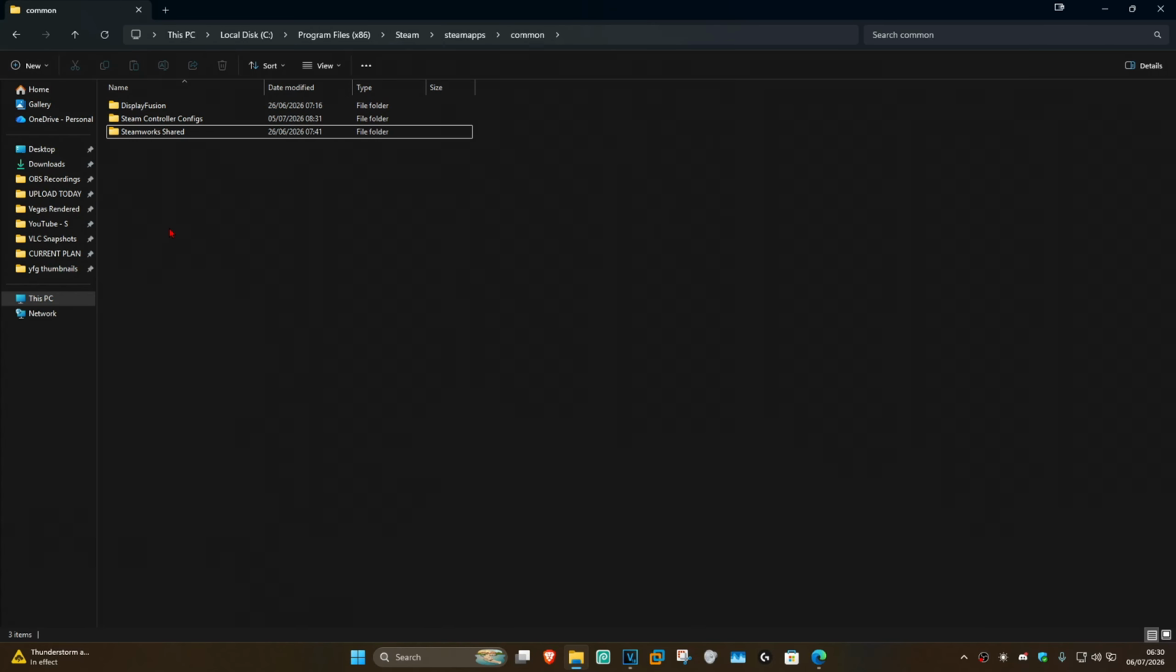Also, if you have the game installed on any other drives, you want to delete it on those drives as well. So for me, I've got it on my D drive as well. So I went to my other drive and then Steam Library, and now Steam Apps, Common, and I've got the game here as well. I'm going to delete this.